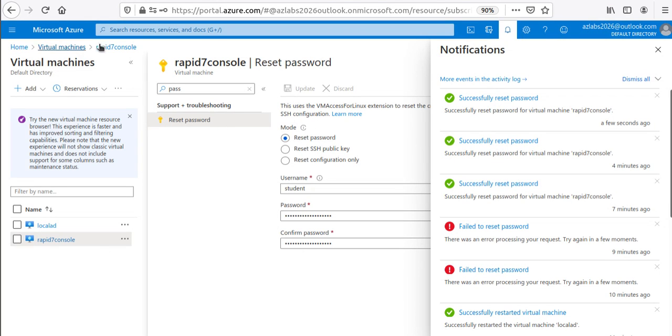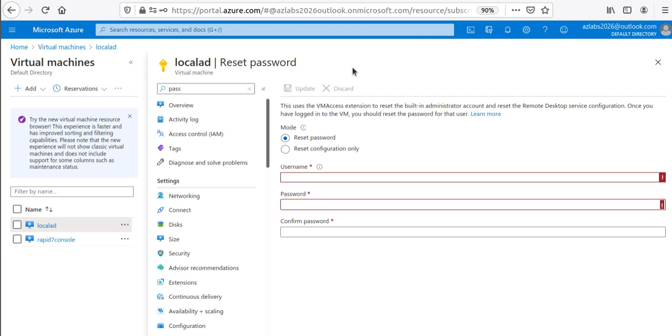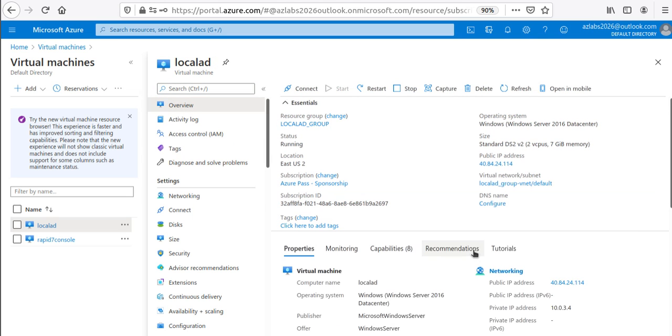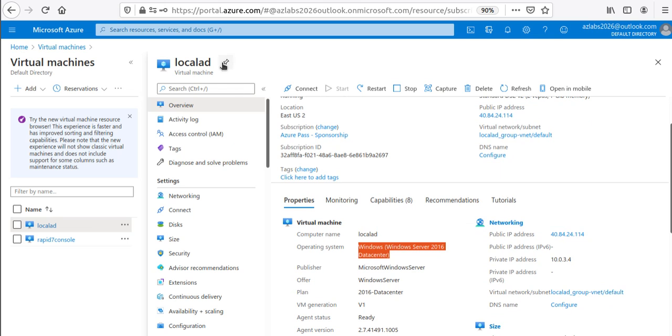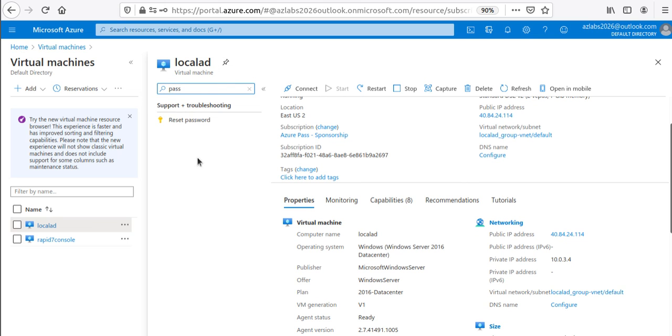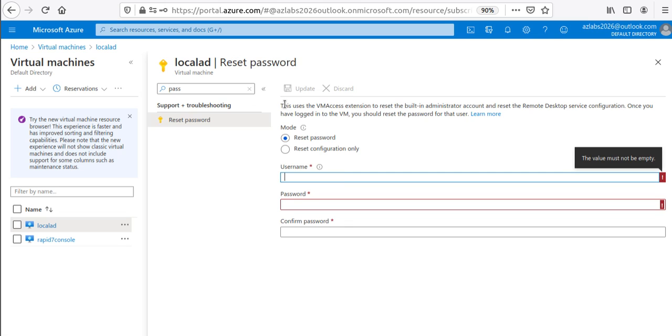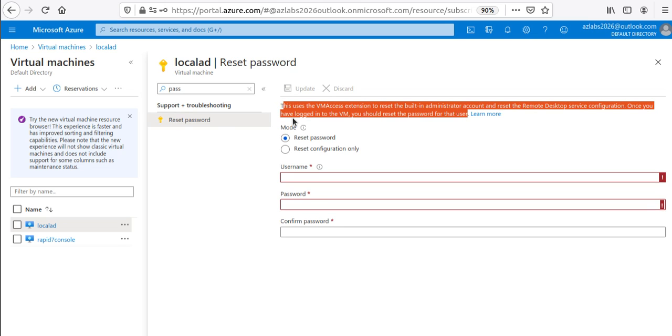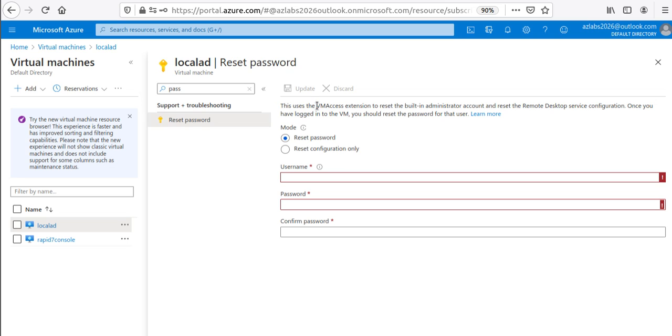Now before we close the video, let's take a look at the Windows machine. Let's go to the overview and prove to you that this is a Windows machine. That's the Windows Server 2016. I'm going to reset the password and try the same thing. If you read this, the verbiage is pretty much exactly the same, except this one says VM access extension, and with the Linux one it would say VM access Linux extension. So here again, I'm going to try with the new account and a new password.